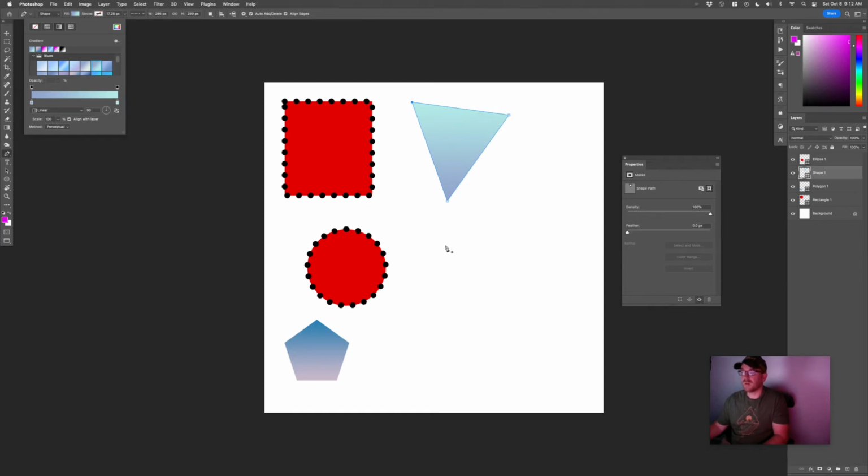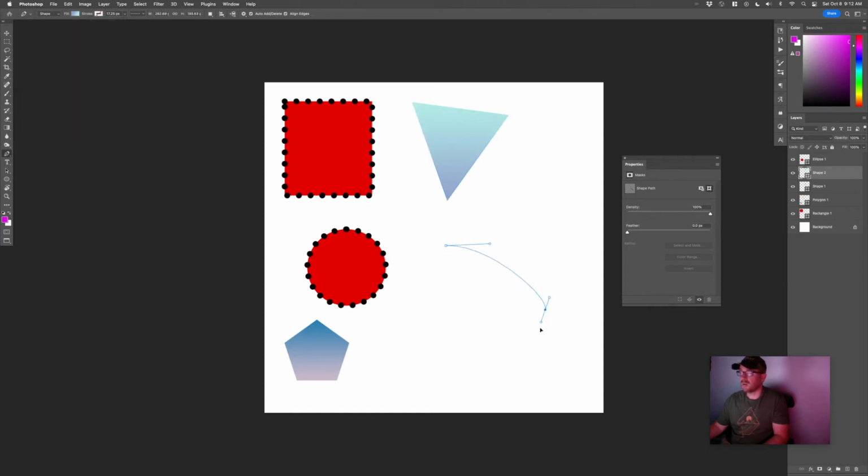Pen tool works another way. Click and hold, click and hold, click and hold, close it, click and hold. Now you have curvy lines. So very interesting. These are Bezier curves, Bezier handles. We'll learn more about that in Adobe Illustrator.